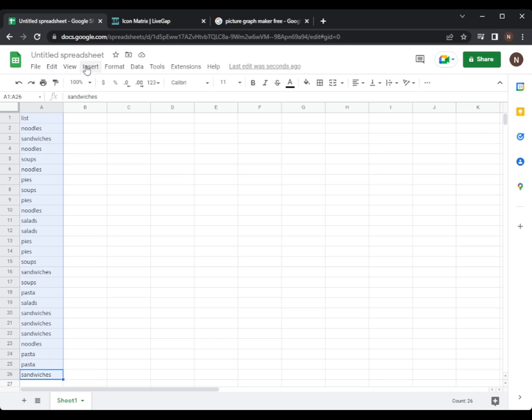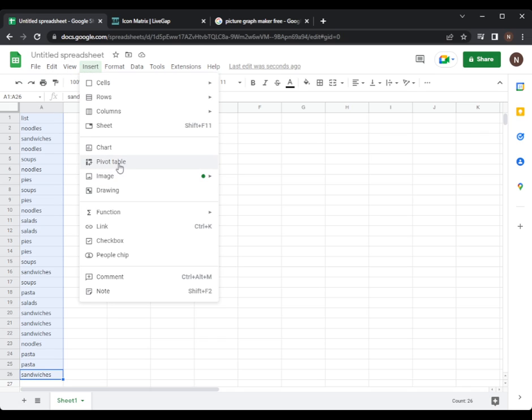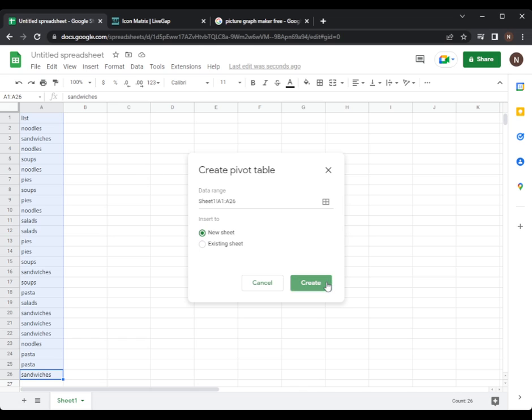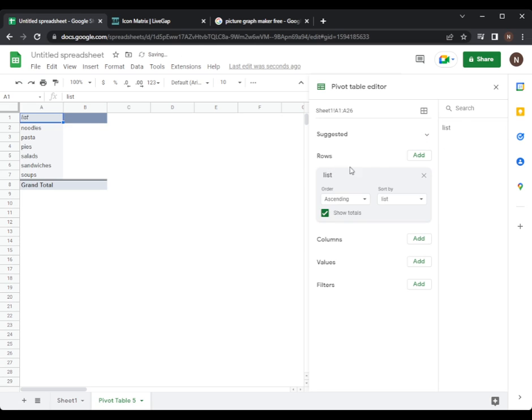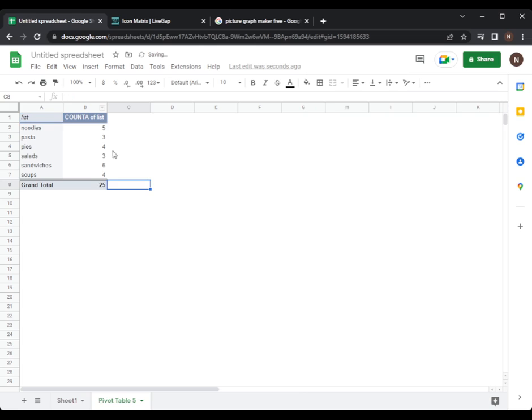So I'll just insert a pivot table in a new sheet. And as I showed you before, you need to take the list, put it in the row, then in values you want to add list, so then you have your frequency table done. Once you have that frequency table done, it will help you to make your picture graph much easier.